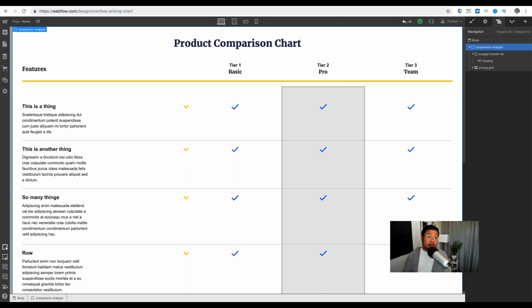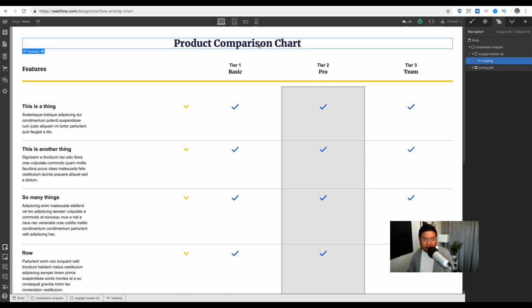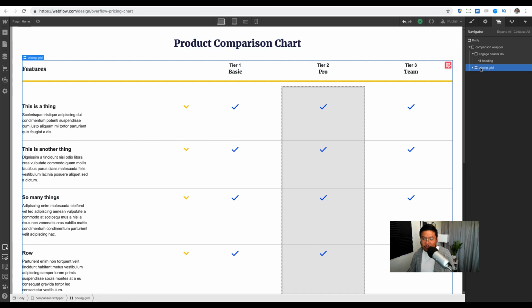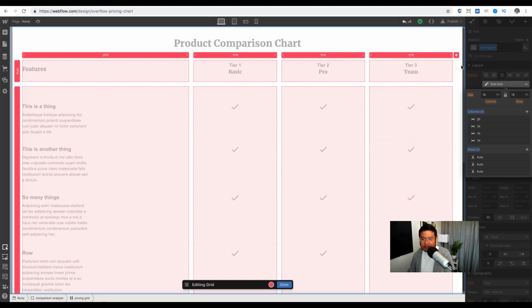All right, so here's the product comparison chart. Let's break it down. The first thing I have is the comparison wrapper. Basically, this is just a div that holds everything inside of it. This way you can just copy this overall wrapper and paste it into another project and it'll work. Inside of there, we have the title, and then our pricing grid. How I set up this grid is simply 4 columns and 3 rows. For the first column, I set that as 2 fractions, or 2FR, and the rest stay at 1.